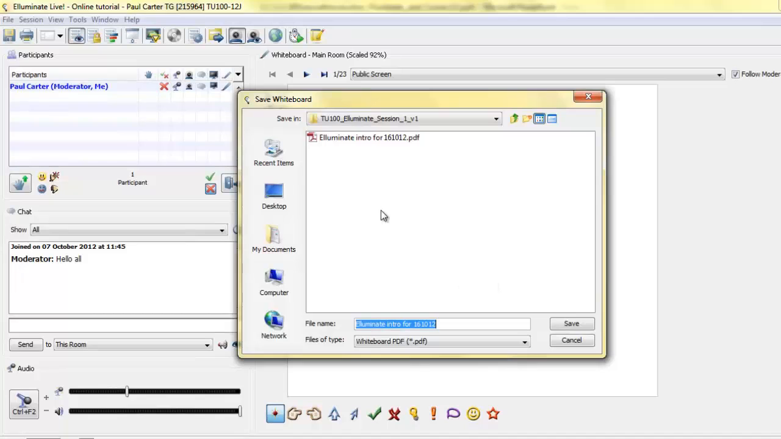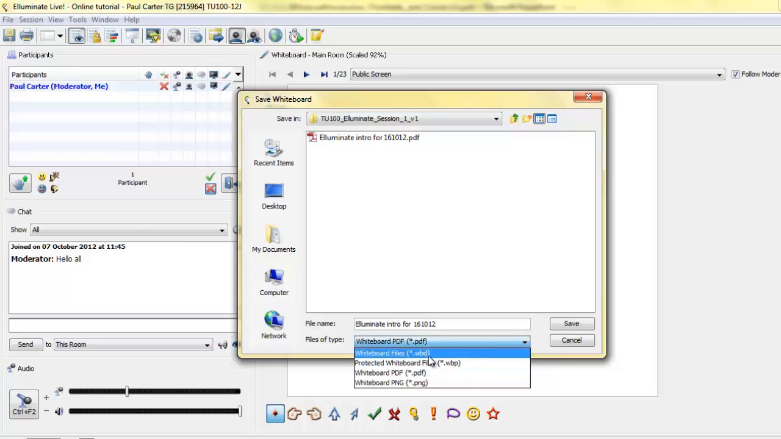But then when you come to actually pop it onto your filing system, you've got a choice here of whiteboard, etc., and I would recommend you choose the PDF version so that you can open it outside of Illuminate.